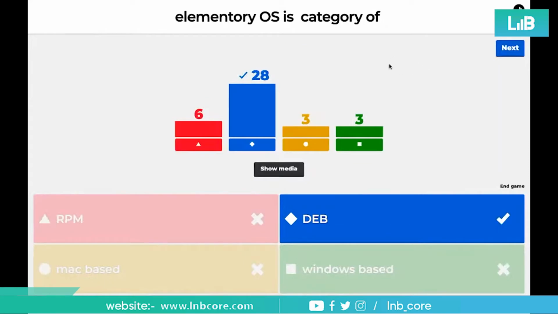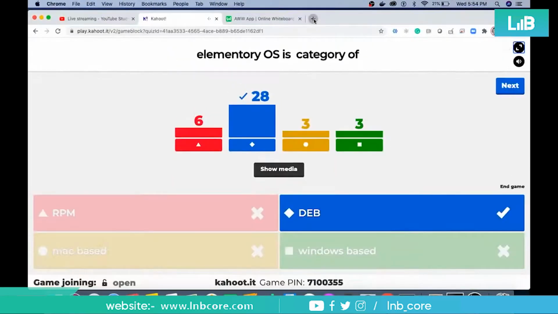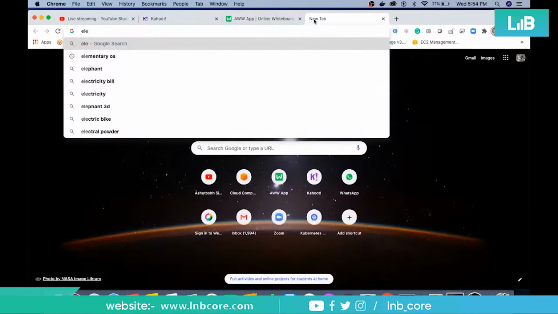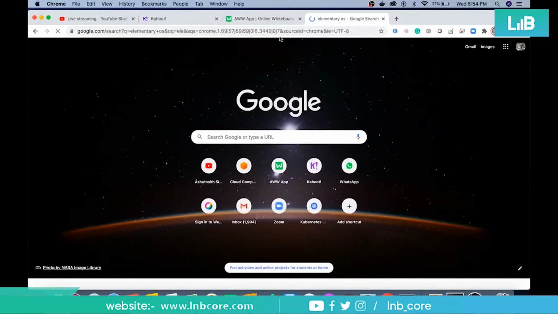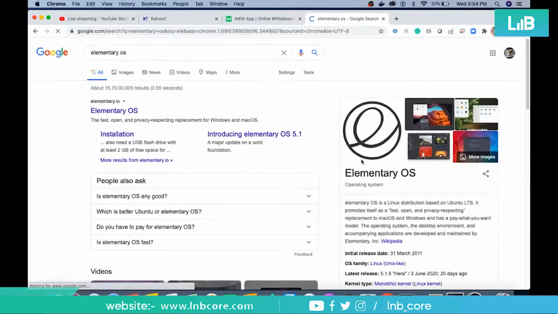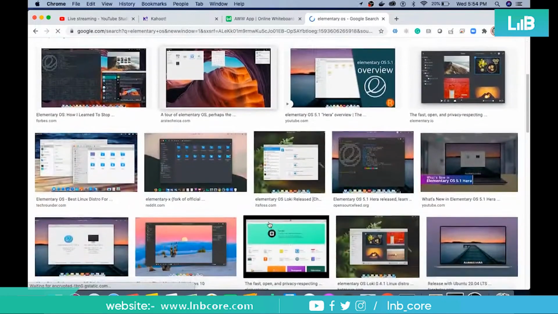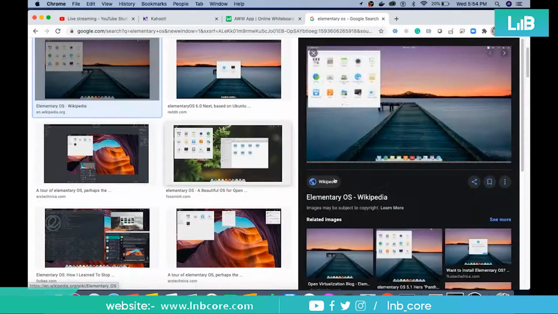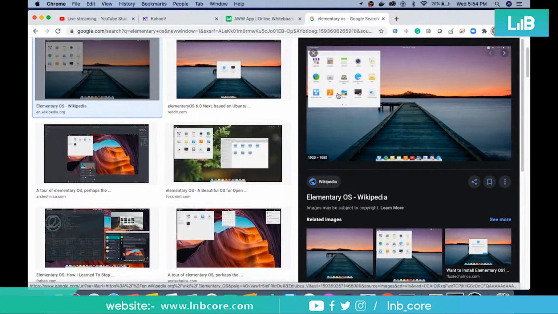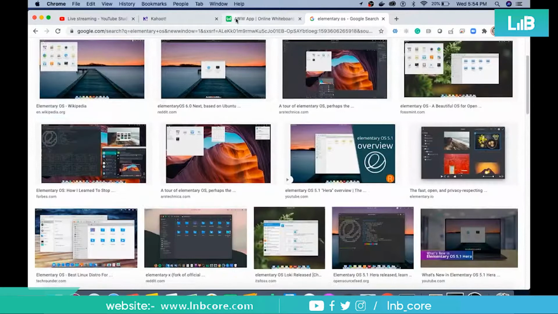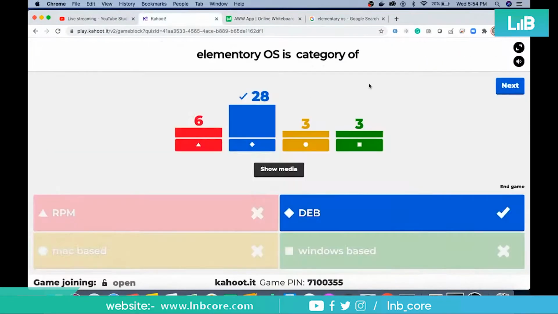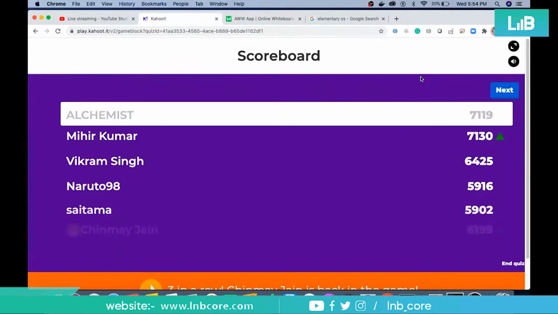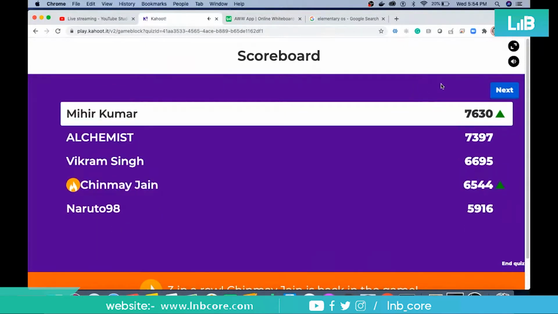Wonderful, 28 correct answers. Elementary OS is quite similar to Mac OS, right? So you can always use this. It's very similar to Mac, and it has very similar graphics and things, and it is a Debian based Linux. It's very similar to Mac, right? So you can use this if you want, and it's very awesome. I've used it, I don't remember exactly the time, but yes, for 2 or 3 months I've used that.